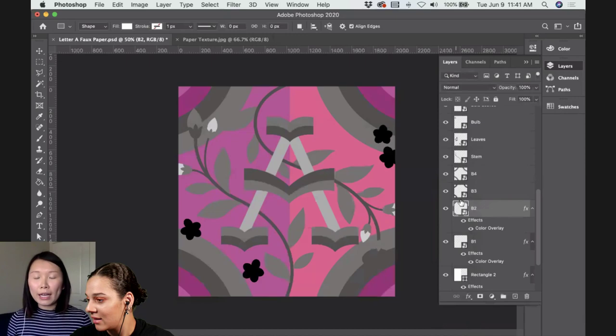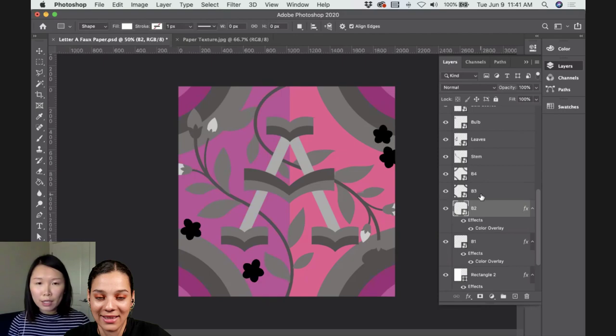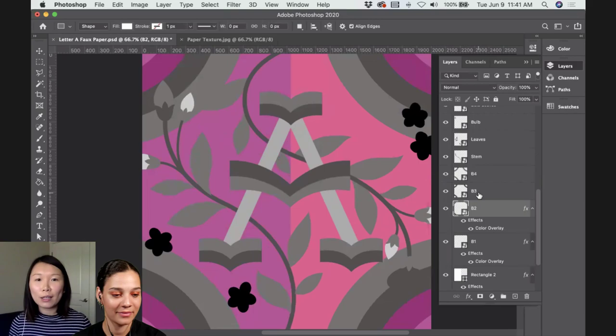Okay, so I am starting to add some colors in here. I don't have all of my layers from Illustrator yet, but I just thought I'd go ahead. We have enough in here that I can get started.